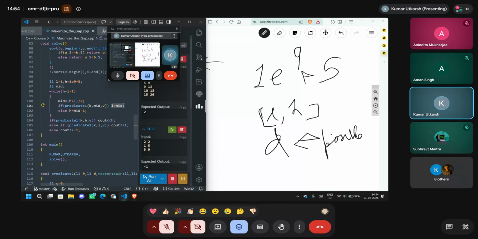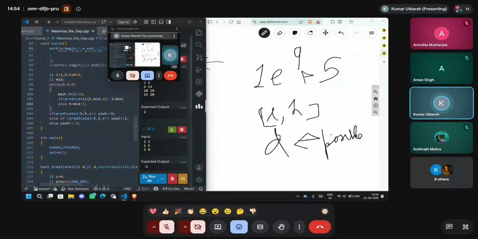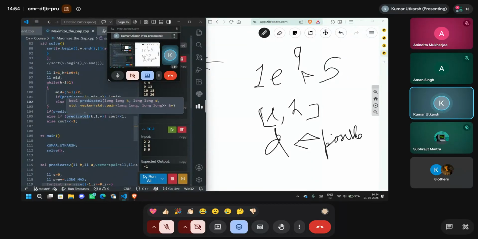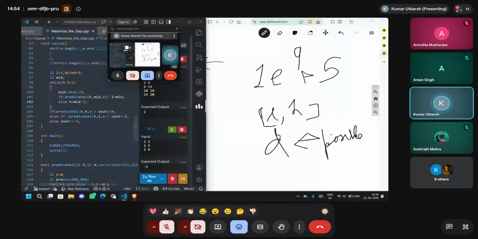So in this case, we increase our L to mid, or else decrease our H to mid minus 1, because we want to not include the subspace which does not contain the false element. That's why we are making it minus 1. Or else, if we wanted to include that, we should have just kept it as mid. But here we'll do minus 1 too.